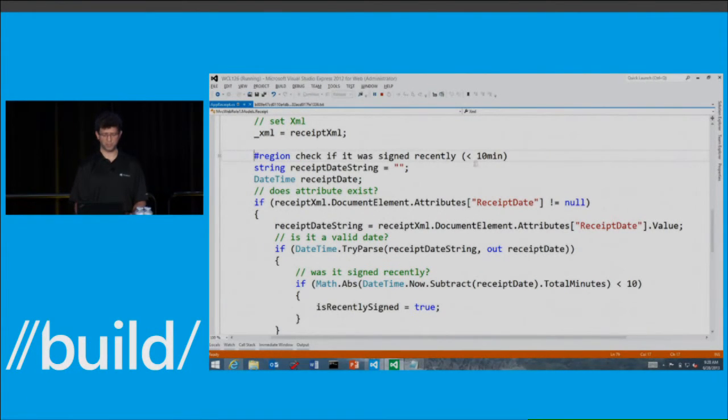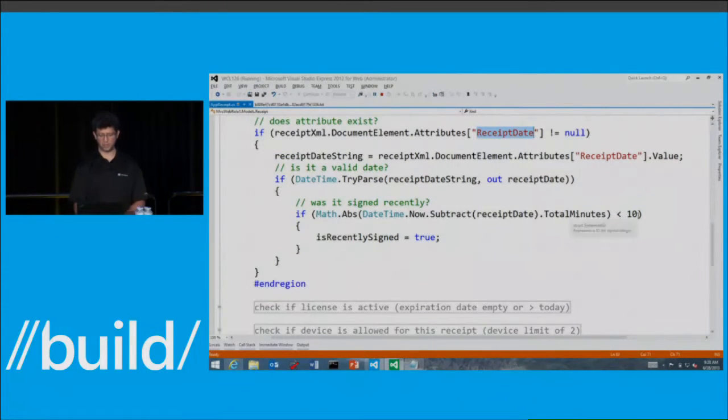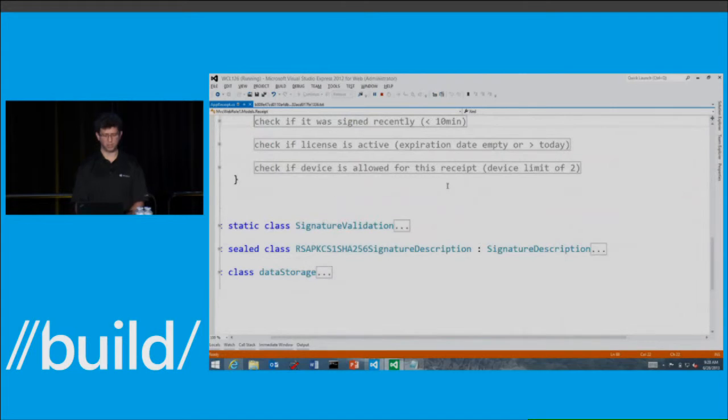And I'll set a policy on my server to say, hey, if it was signed more than 10 minutes ago, I won't trust it. This is potentially being replayed. It's on someone's application. They've hard-coded it. So again, very straightforward. I'm just looking for the receipt date inside of the top element. And if that value is less than 10 minutes ago, then it's good. Otherwise, I will reject it and say that it's not recently signed. So that's one very simple check that you can do on your server side to prevent the replay attacks.